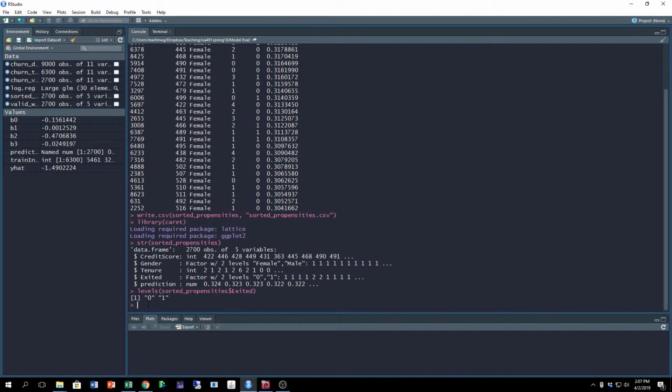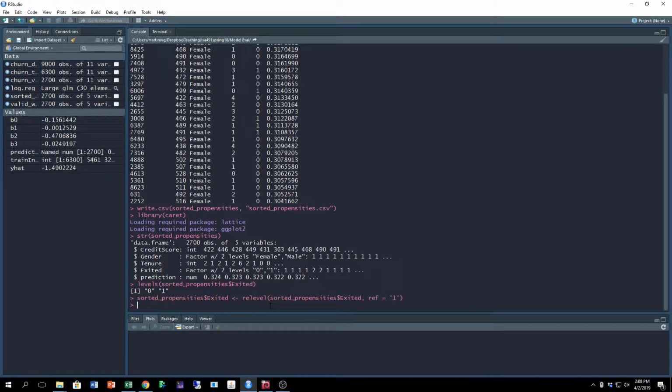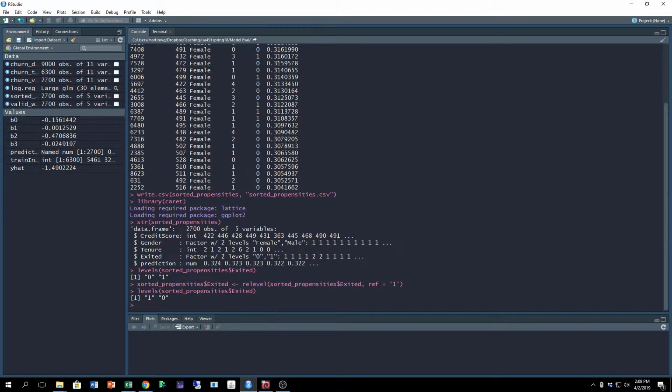Let's call it sorted propensities. So we're just going to override it, and first of all, what we want to do is re-level the variable, basically by setting the reference level to 1. So now if we check back, 1 is selected as our base level.